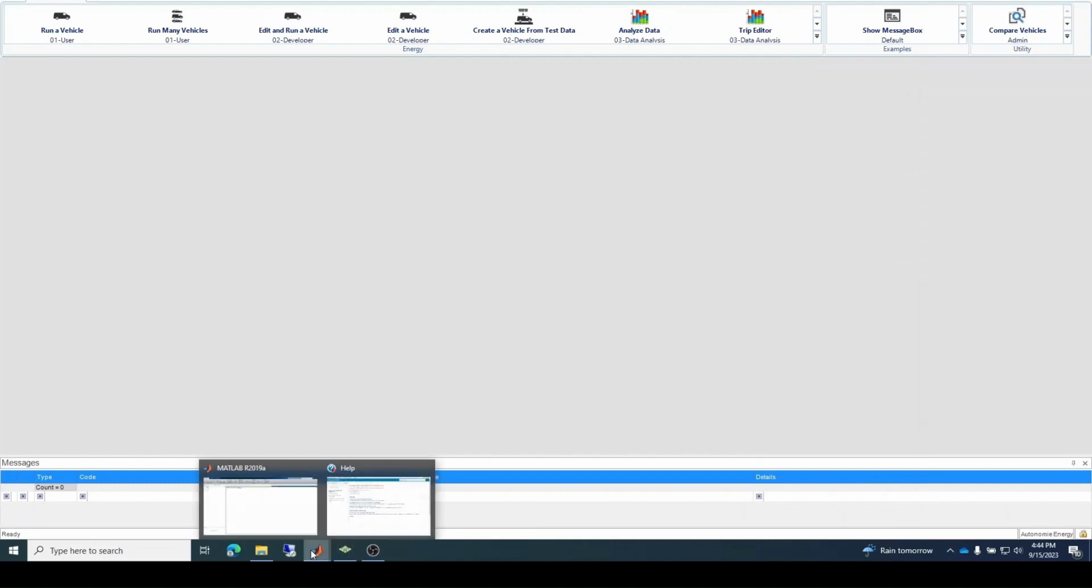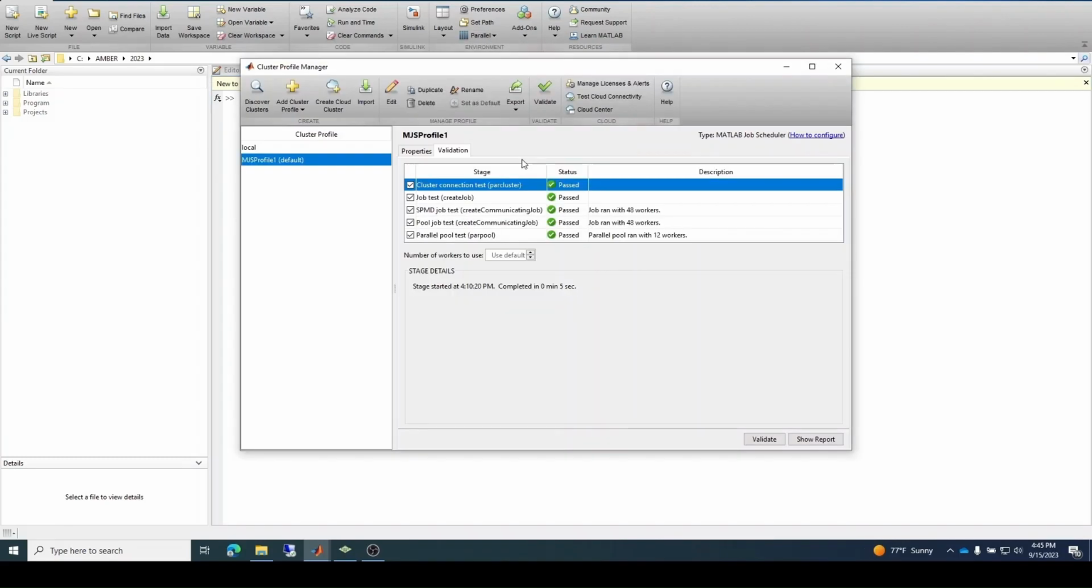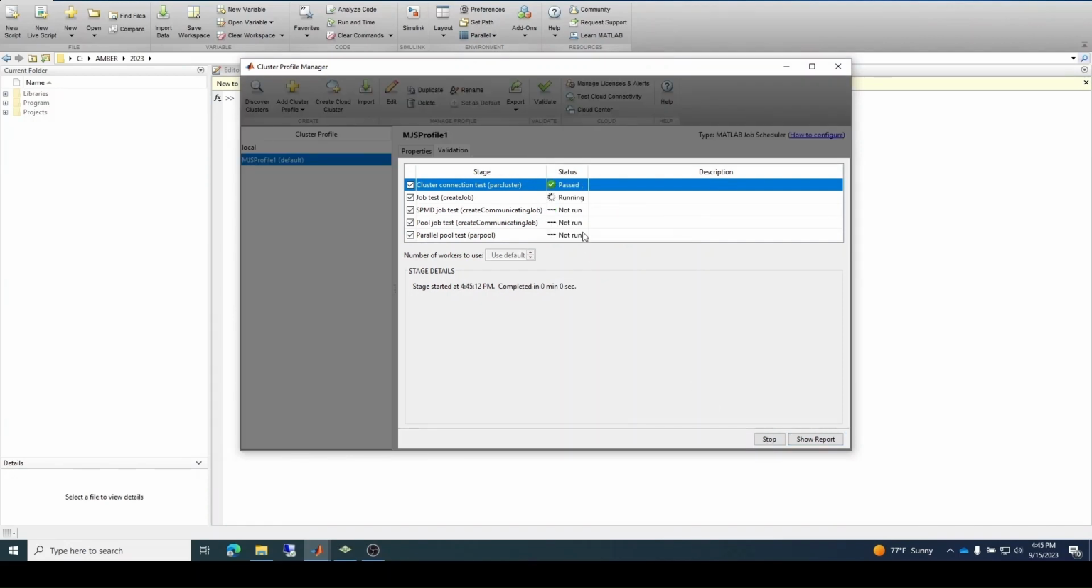The other thing to confirm is, if you go to MATLAB, you want to make sure that the cluster you have is configured correctly. You can do that by going to the ribbon and selecting Create and Manage Clusters, and you can run a validate on your cluster. You want to make sure that you have all green check marks. That means that the machine that has the Parallel Computing Toolbox installed is communicating correctly with the cluster, because if that part isn't working, then your simulations won't run.